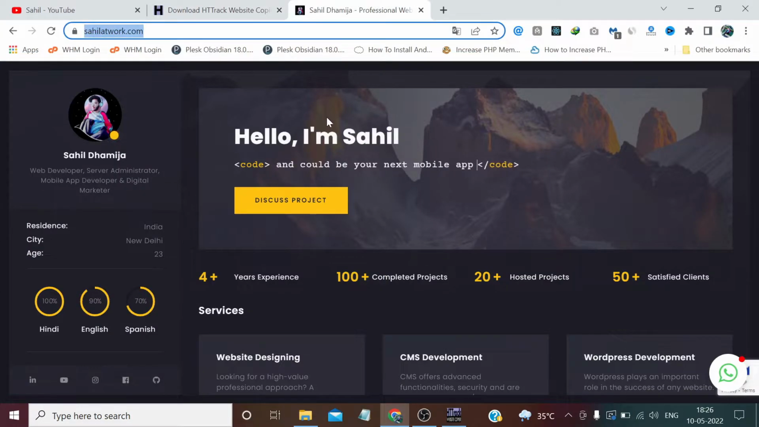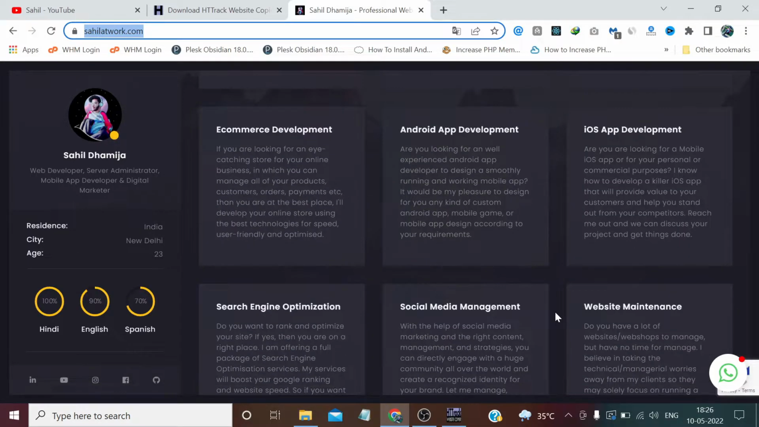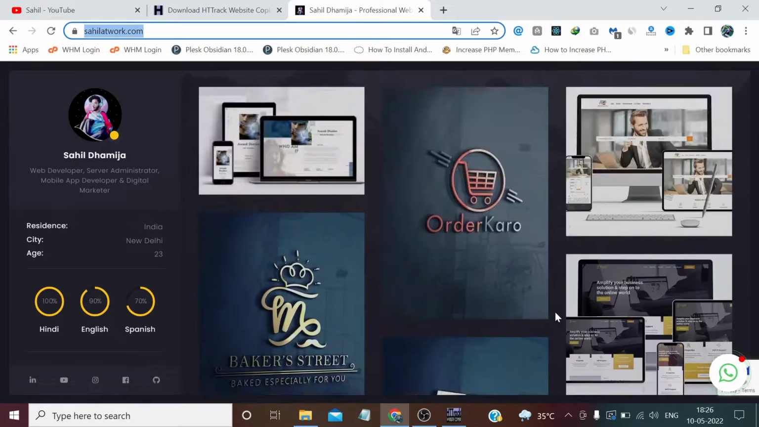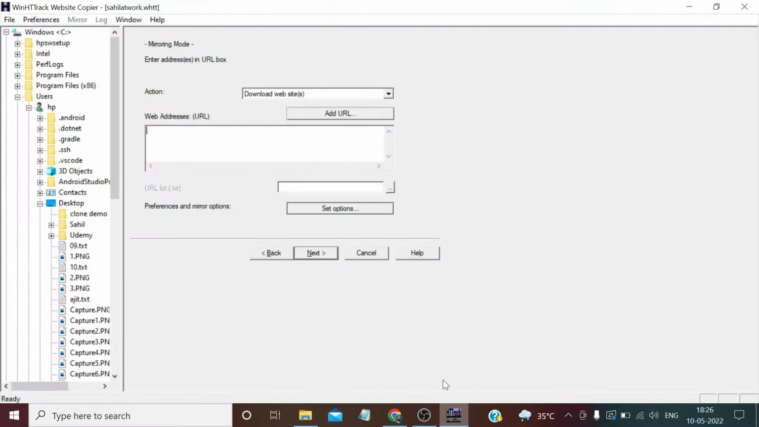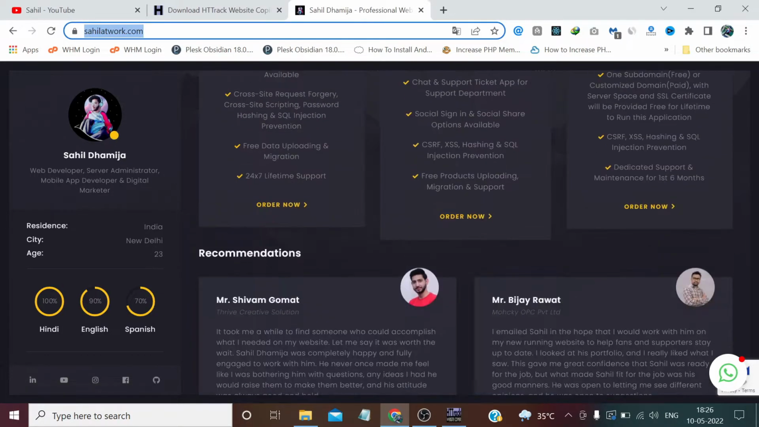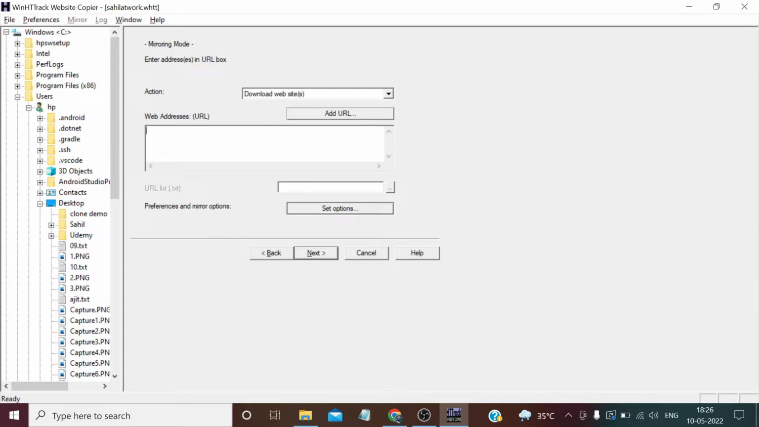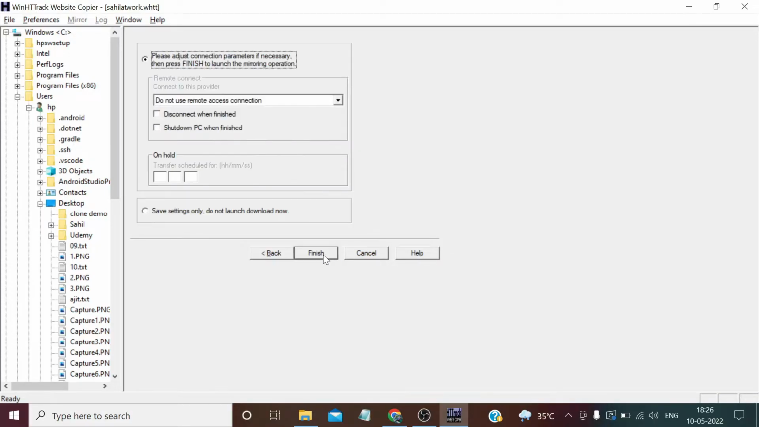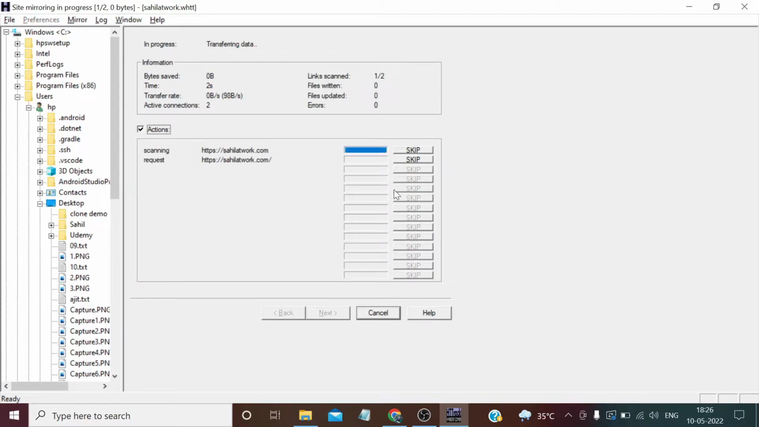In my case, I am cloning my own website, sahilatwork.com. You can see this is my portfolio website. Just look at the design, because we will get the same design after this. So paste this URL, click on next, finish. This will take some time depending upon the size of the website.